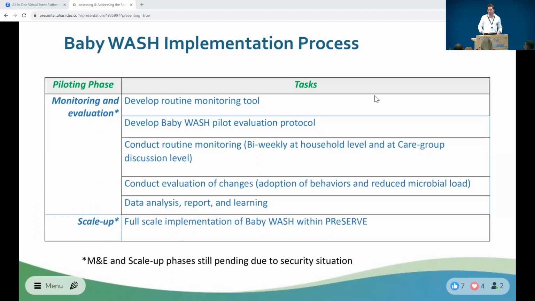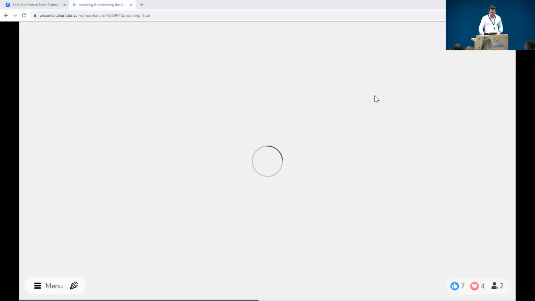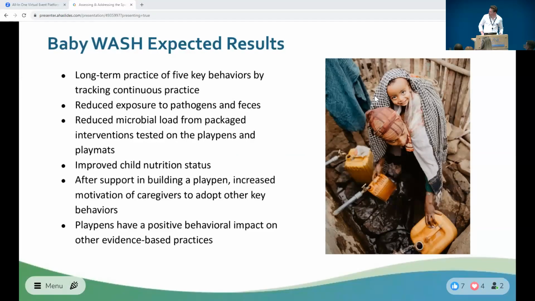But this is our hope, that we would be able to monitor and find a reduced microbial load in these children and infants. And our plan is to scale this up throughout other areas and to institutionalize it and to get government support as well. It's really the key. And then finally, these are just some of the results. Like I said, we hope to have improved child nutrition, reduced exposure to pathogens and feces, and that playpens would ultimately have a positive impact on the other evidence-based approaches. Thank you.